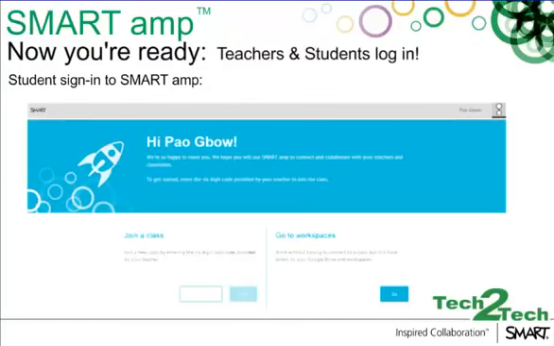A student signs in with their username and password as assigned by the administrator on the Google Apps for Education domain. The student will see the following dashboard. They can join a class with a QR code or numerical code provided by the teacher, or go directly to the workspace.